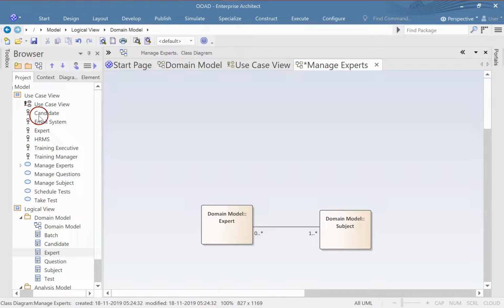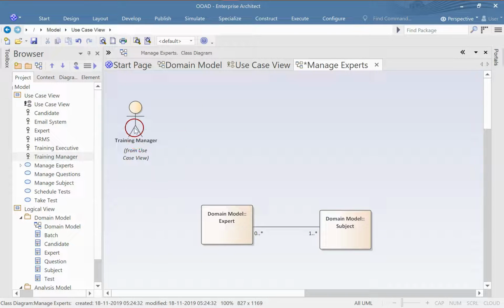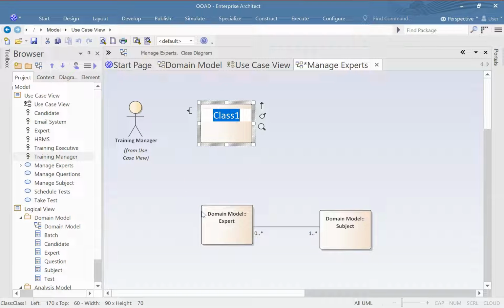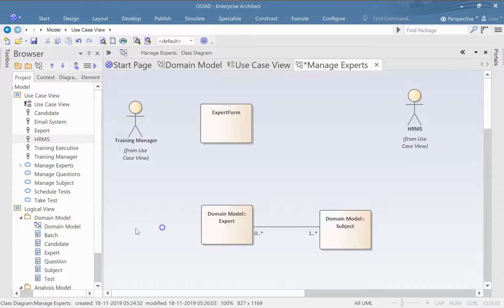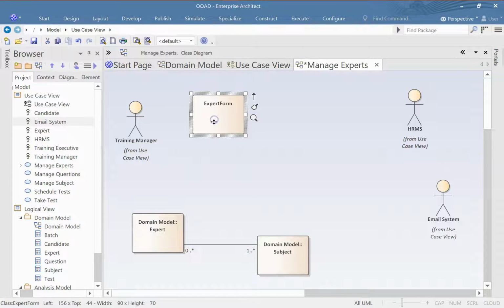Now remember, this whole thing starts with the training manager. So let's bring in, just for reference purpose, this training manager will interact with the system. How? So he has to be provided a user interface. So we require a class for that purpose, and this user interface would be some kind of a GUI, a form. So let's call it as expert form. Similarly, we are interacting, this use case is interacting with the HRMS, yes, and similarly it is interacting with the email system, right? So what we'll do is, again, between this actor and the system, we have provided an expert form to facilitate the interaction.